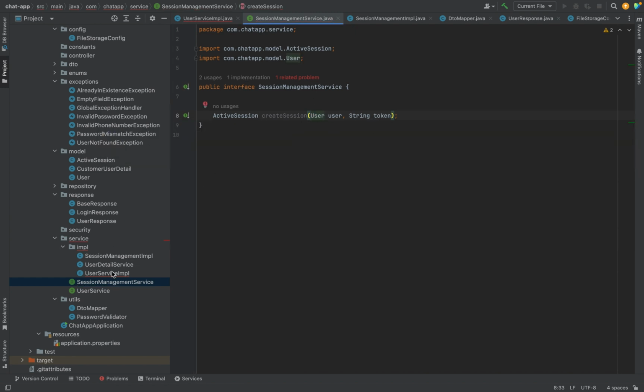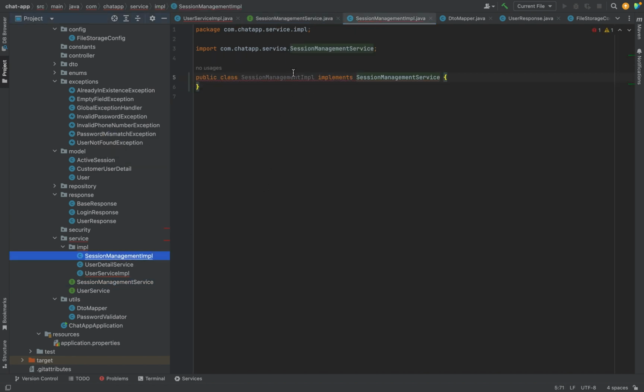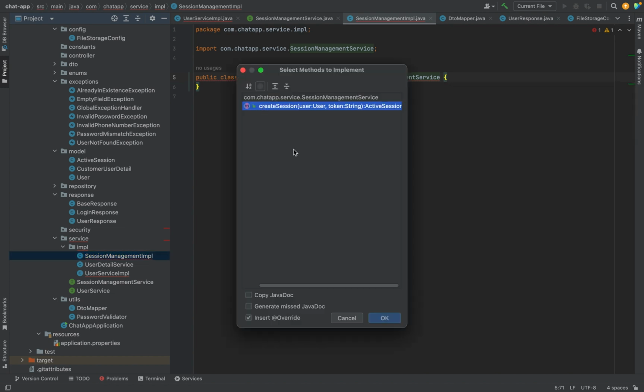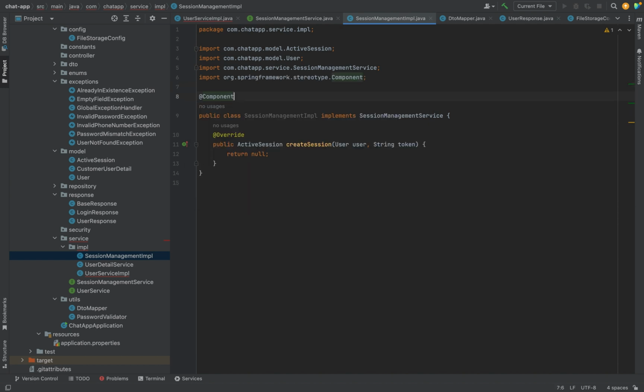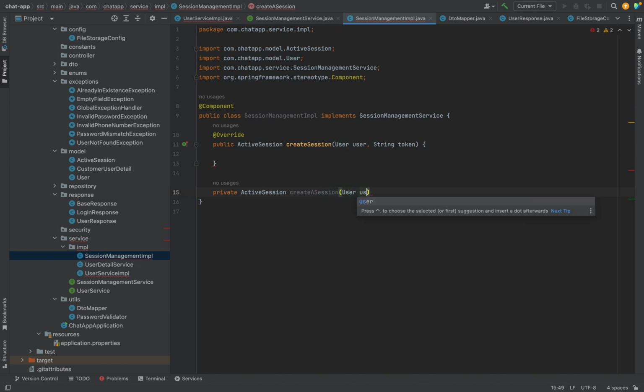So let's now override this method. All right, and this is going to be a component. Let's make it a component. So all right, let's add a helper method for creating session. So it's going to return active session. So let's say create a session. All right, it's going to take user, and it's going to also accept a token as argument.